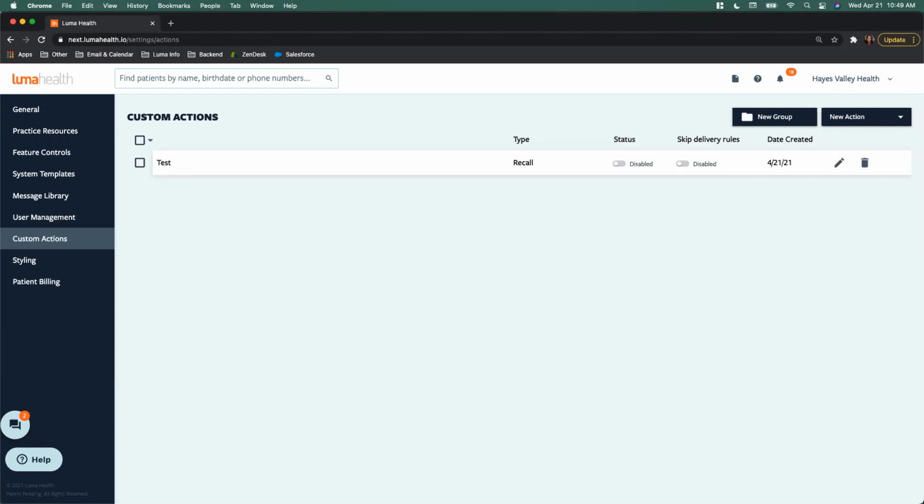If you're referring to the patient billing tab on the left-hand side at the bottom, that is actually a beta feature that Luma is working on to be able to collect copays upfront for patients. So if that's something that you're interested in potentially being a part of the beta, just reach out to support at Luma or your CSM, and they will help you get connected with the product manager that's owning that.